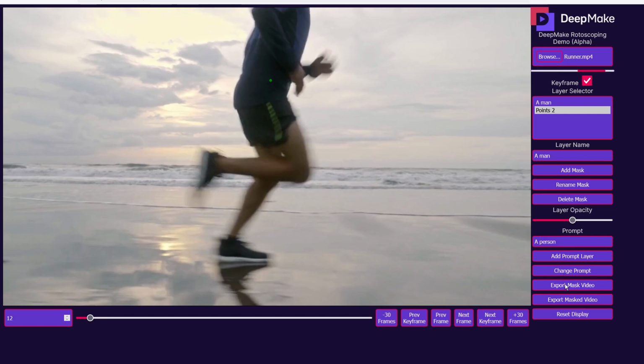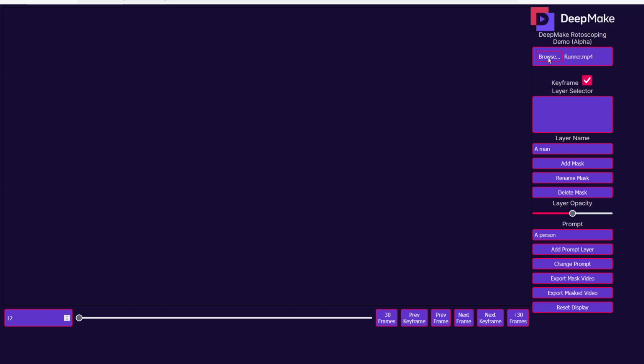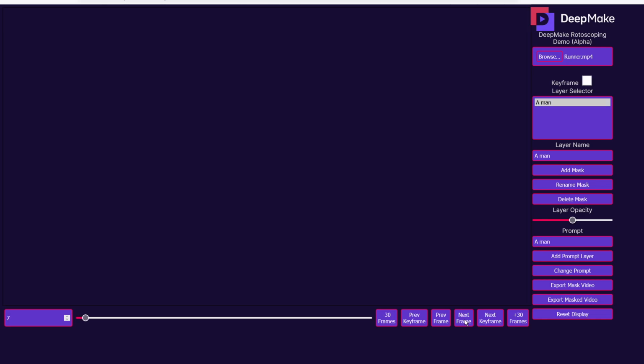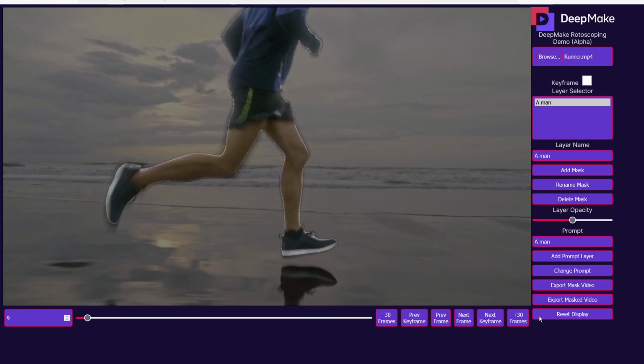When you're done, or you want to save your video, go ahead and click export video, mask video, and it will download the masked video for you. If you reload the page or come back to it later, you can upload the same video again, and your old masks and everything will still be present. That only happens when you export it, so please export it before you leave if you want to make sure to reload it later.